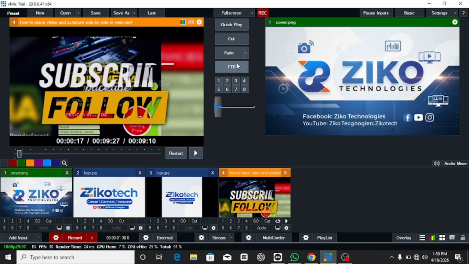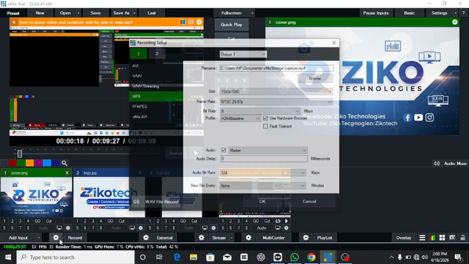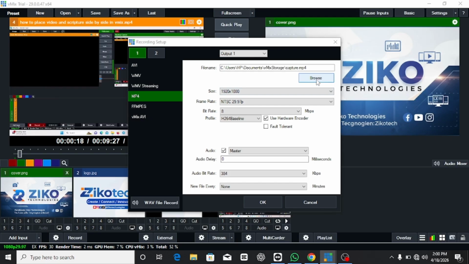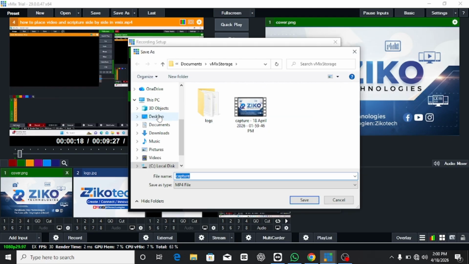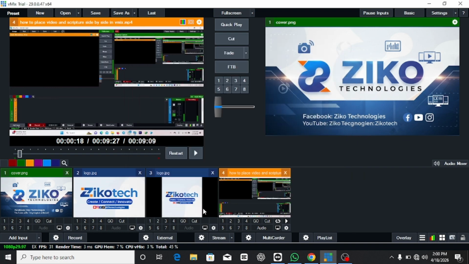Whatever you're doing here that you put in your output screen is being recorded to your system as a video. So this is where the recording is, and if you want to set the recording target folder, you just click on the settings beneath the recording. When you click it, you click on browse, and then you select where you want the recording to be. If it's on desktop, you click desktop, and then you click OK and OK. So whenever you start recording, the recording goes directly to the folder you selected.